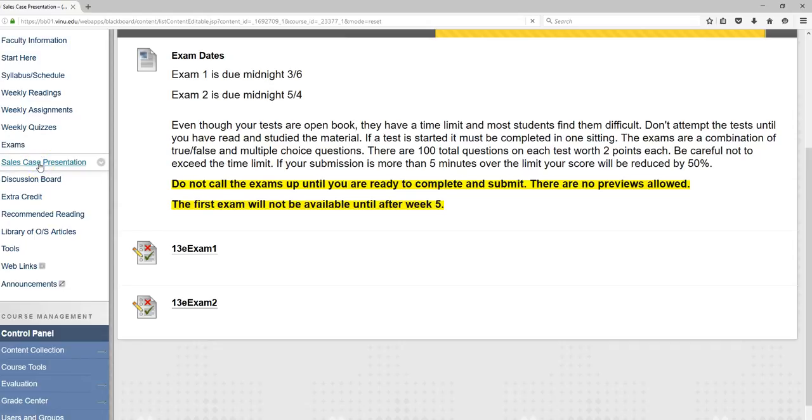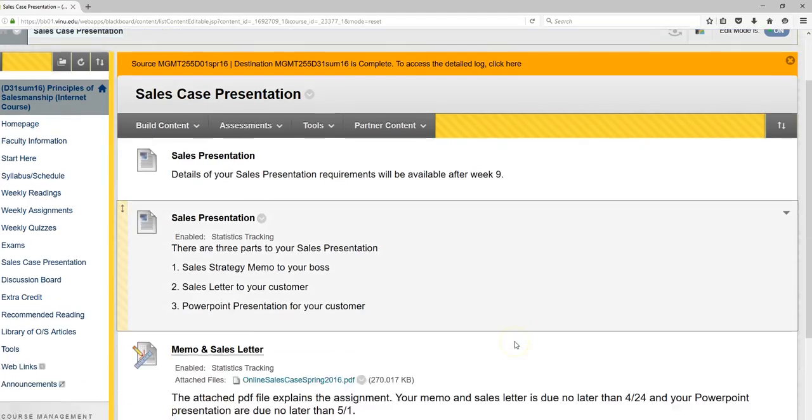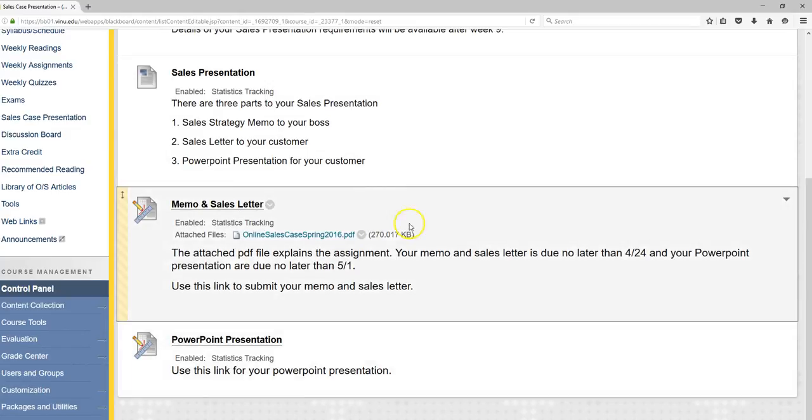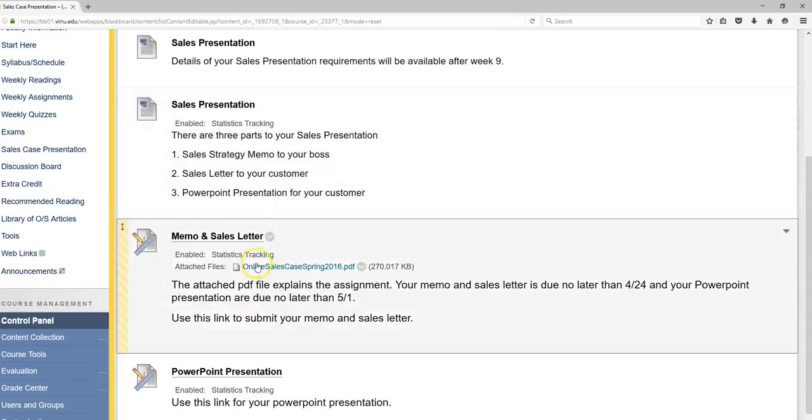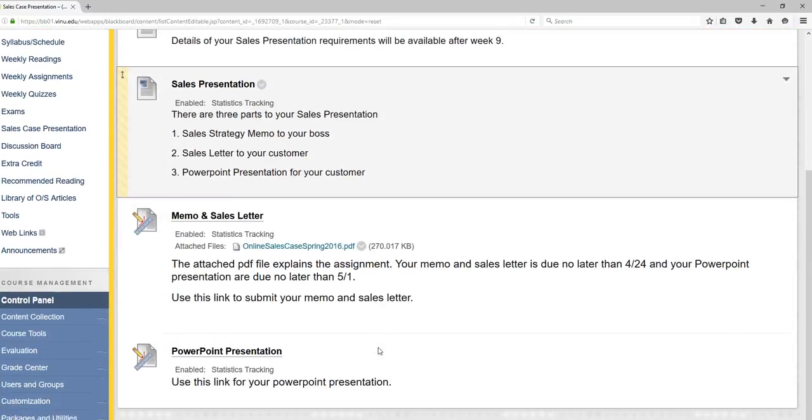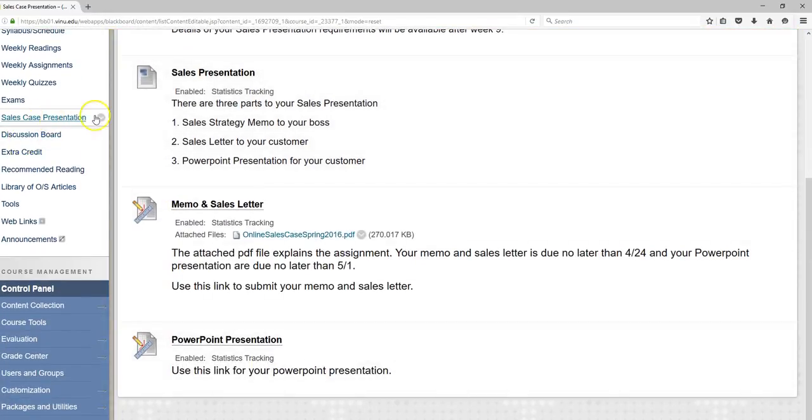You will have a presentation to make for a sales case. This may change slightly from what you see here, as this has not been updated yet, but you'll have a sales presentation, you'll write a sales memo and a sales letter, and make a PowerPoint presentation. That's all due at the very end of the course on August 7th.